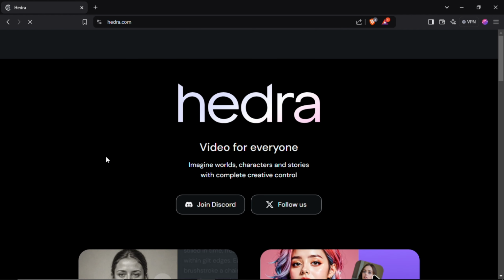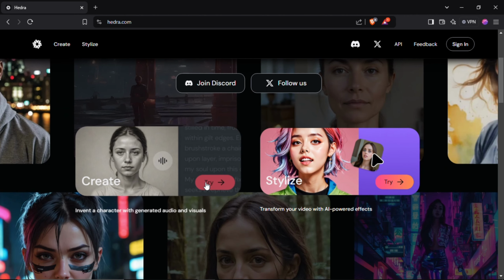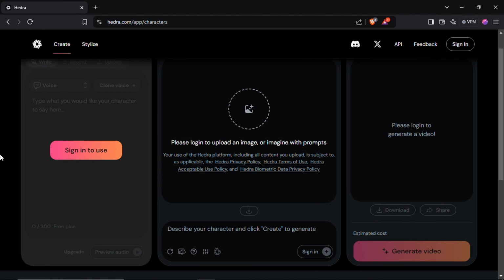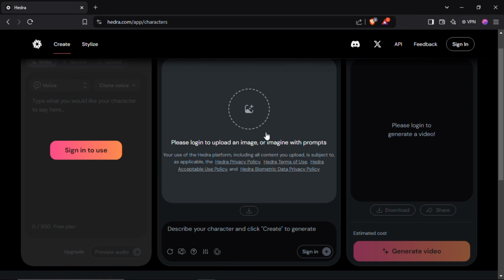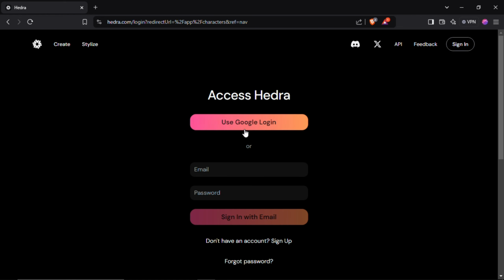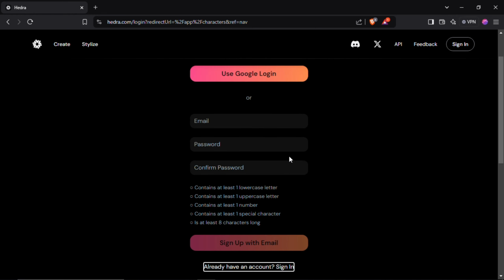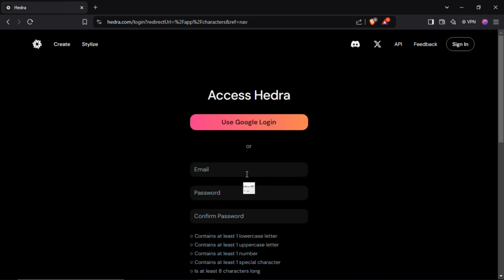We see two options, but the one we're just going to focus on today is the create option, so we click try. To use the service to begin with, we need an account, so let's create one. We can just quickly sign up using a Google account, but I'm going to be using a temp mail for this one, since I find it more convenient for the video. But feel free to choose whatever service you want to.